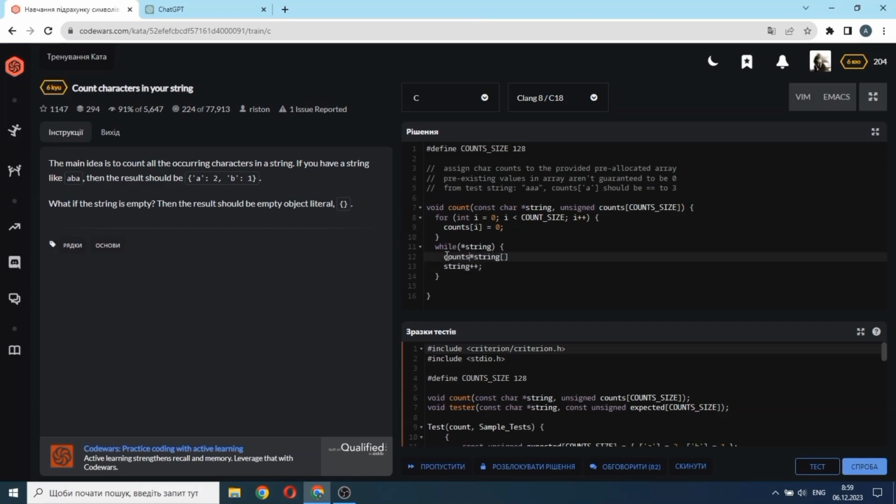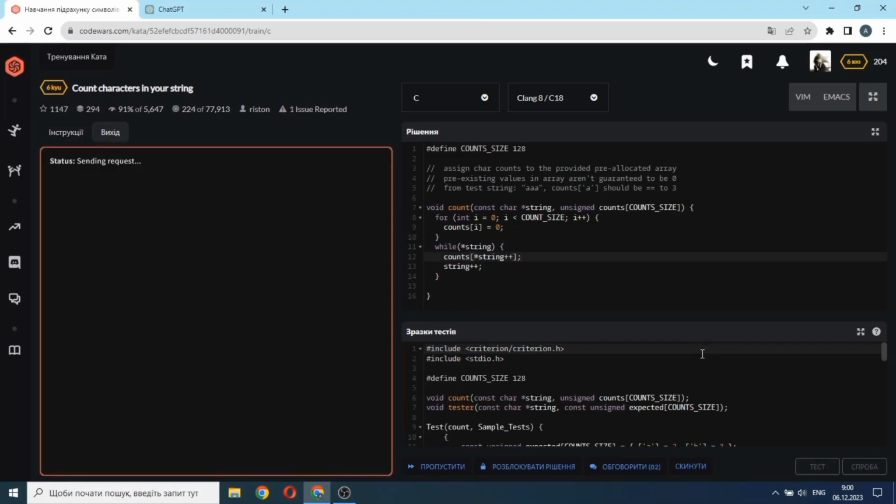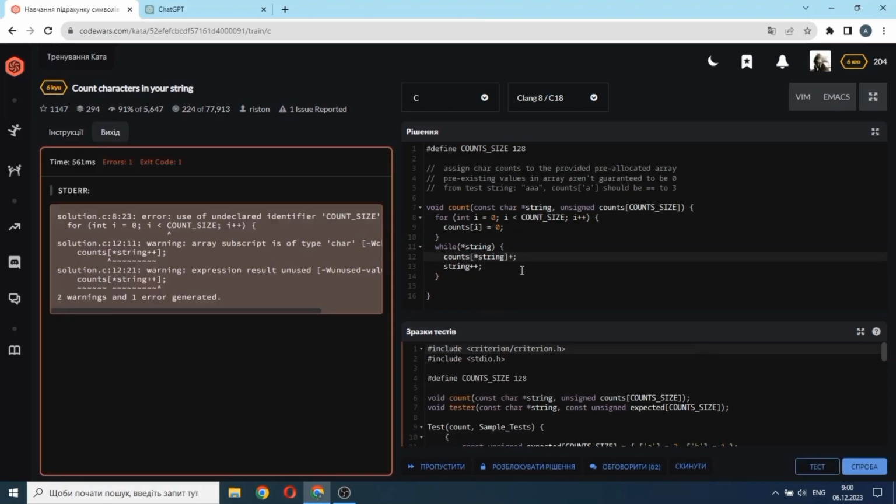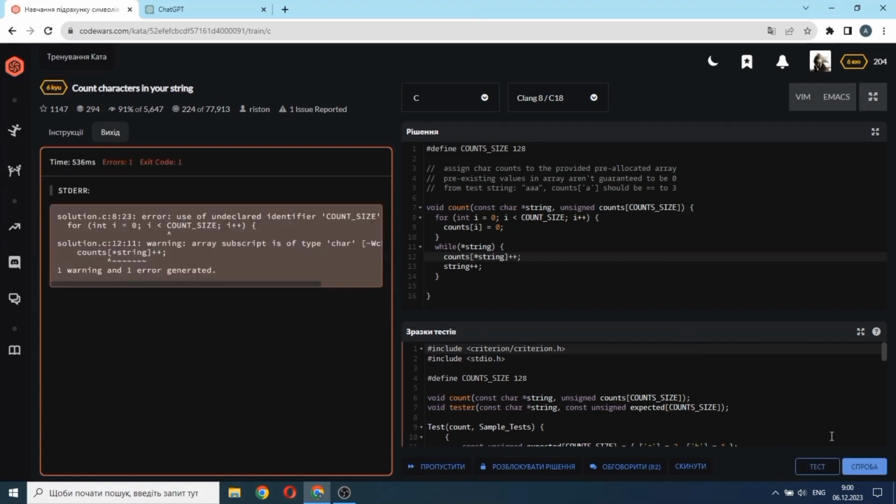As a result, after calling this function with a specific string, the counts array will contain the number of characters in the ASCII range, from 0 to 127. This implementation assumes the use of ASCII characters and may not work correctly for other character encodings.